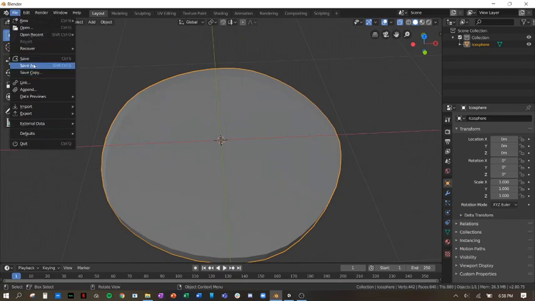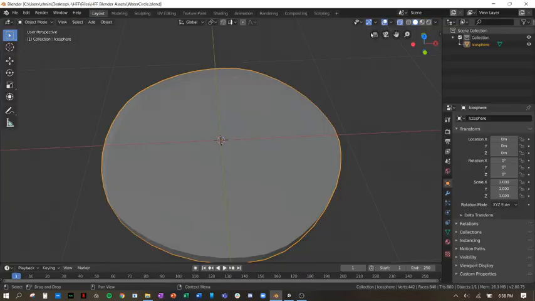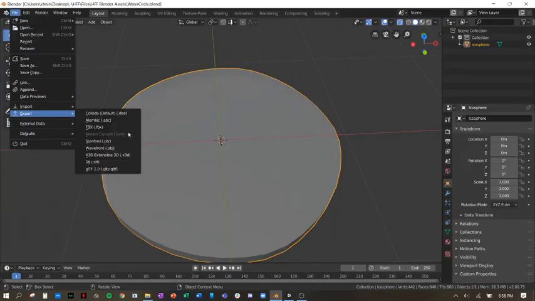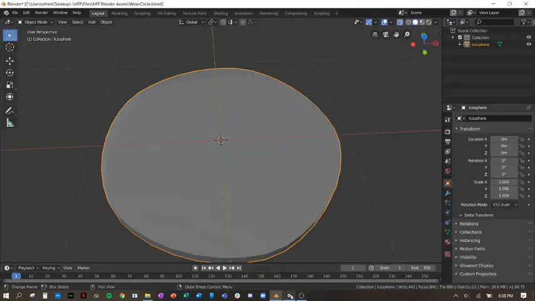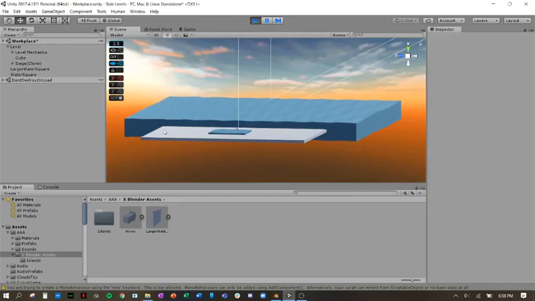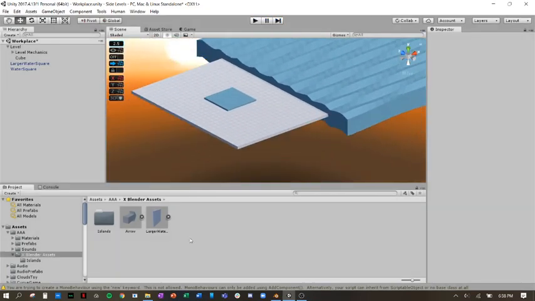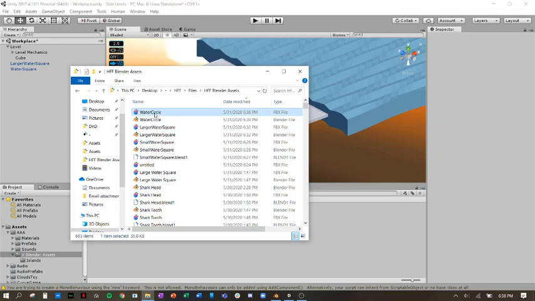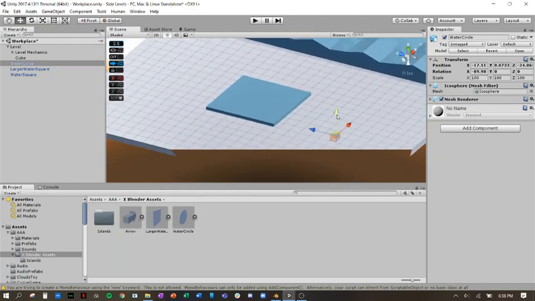I can save as water circle, save as a Blender file, export FBX water circle, again somewhere where I know I'm going to be able to grab it. Going to jump over to Unity, get out of play mode, find my file, and drop it into my project, and then just go through the same process we did before.